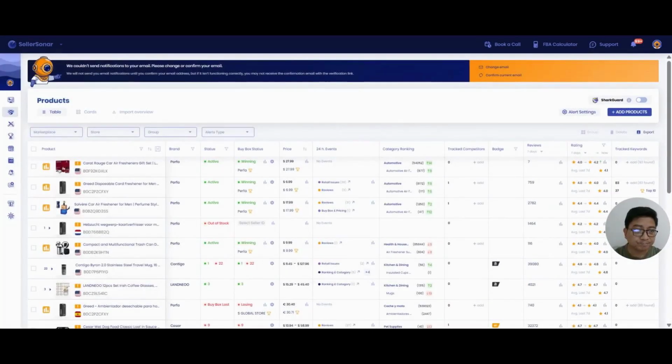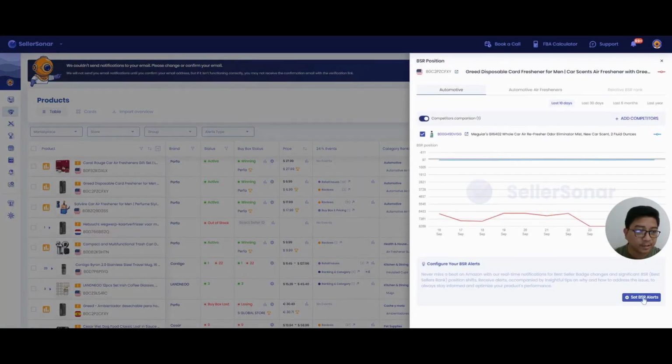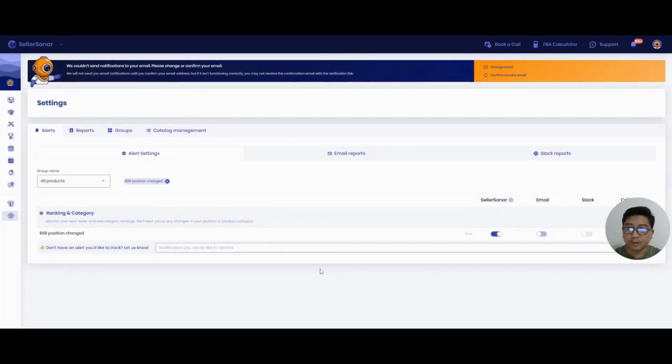And if you also want to get notified or alerted for BSR changes, you just need to click over here. Sorry about that. Here, set BSR alerts. Once you click on it, you'll be routed to our BSR settings, which is here. You need to make sure that BSR position change is turned on so that you'll be notified if there are any changes when it comes to BSR tracking.